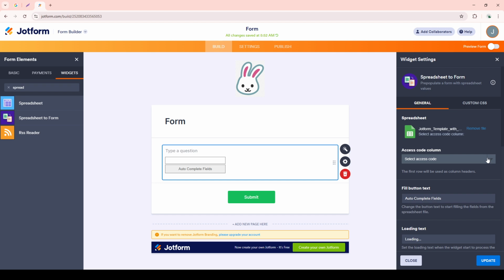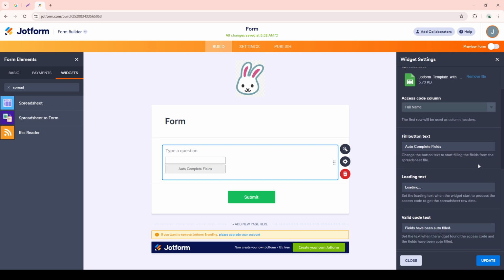For instance, you'll set the access code column, which is crucial for identifying and accessing the right data for each form submission. Think of this as setting a key to unlock the data properly. You'll also want to fill in the Fill button text, which is the label appearing on your button. Feel free to make this user-friendly.